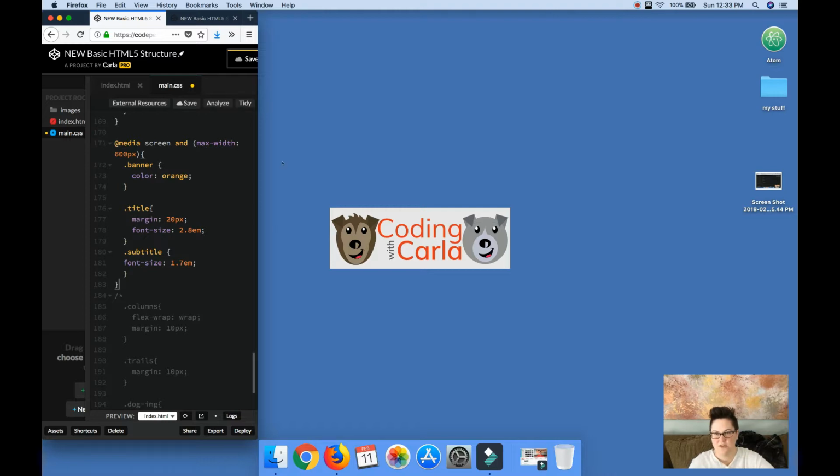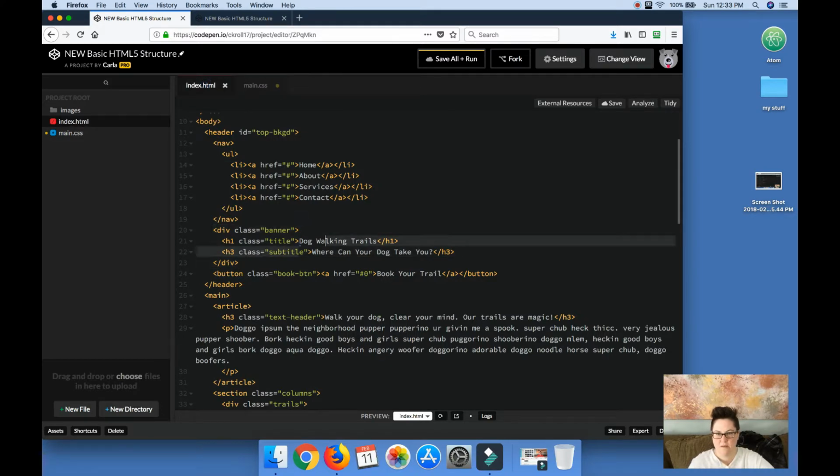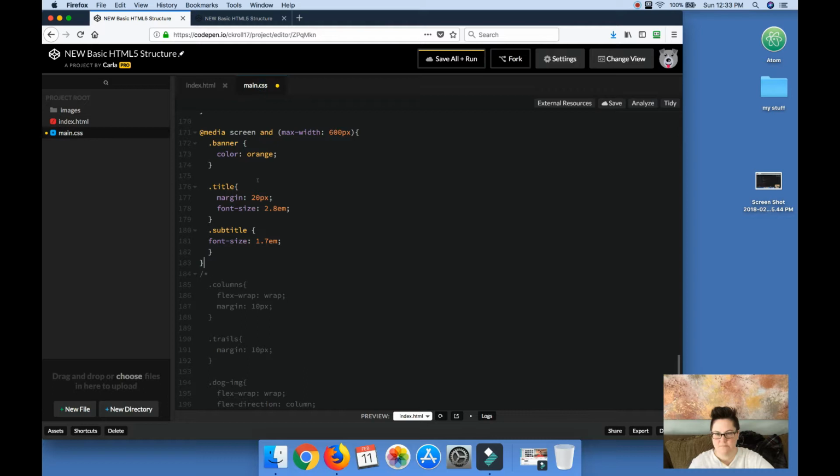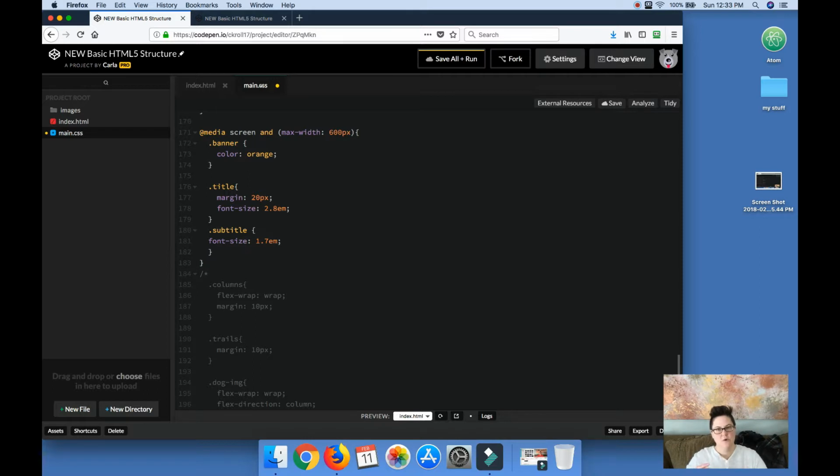Now for the title, which is the class of dog walking trails, I updated the margins to 20 pixels all around, but I also reduced the font size down. Originally it was 3em. Now I'm just taking it down a little bit to 2.8em just to make it fit a little bit better. And I'm doing the same thing with the subtitle, which is where can your dog take you? We're just going to reduce that font size down from 2em to 1.7em. And this is only going to happen at a media resolution at a max width of 600 pixels. Anything beyond 600 pixels will work with that max width of 1,000 pixels.